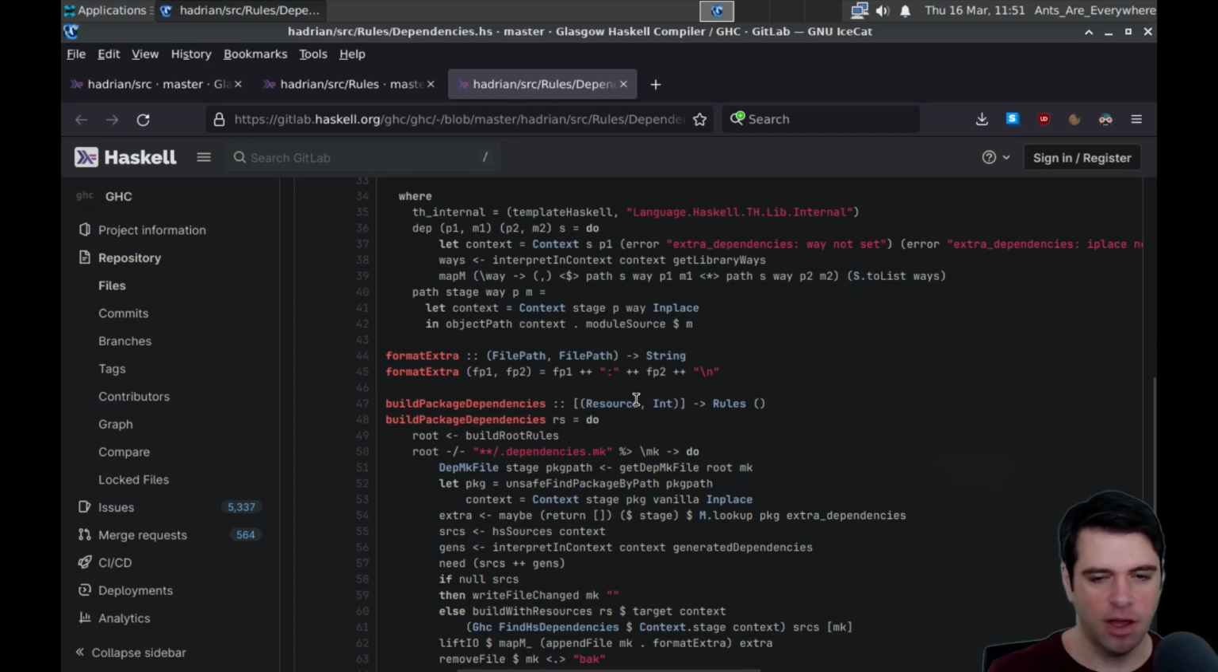And inside the list are tuples. Each tuple is a tuple of resource and int. You're going to take a resource and an int, or a bunch of them, and then you're going to return rules. And we're going to get build root rules. We're going to call build root rules and get the root.